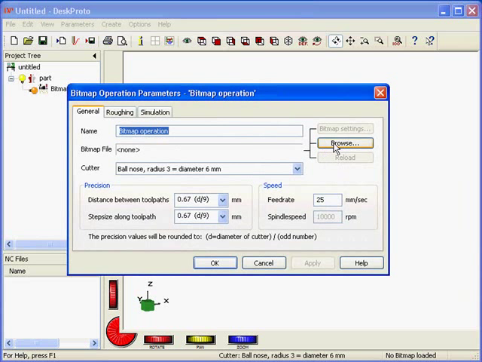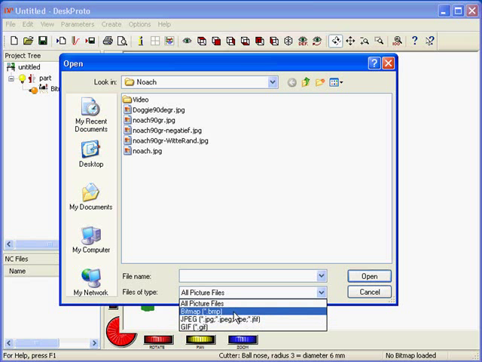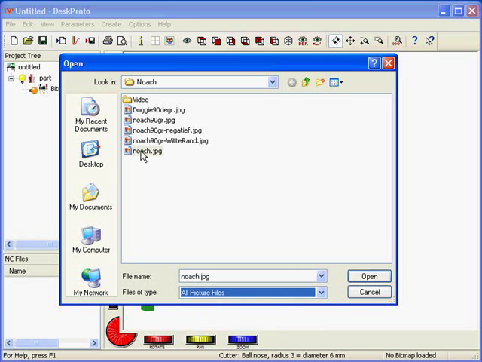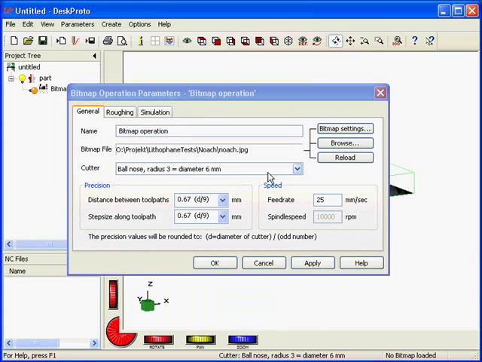First thing I can do is browse my bitmap file. It can be any BMP, JPEG or GIF file. And for this one I use my daughter's dog. Here it is.